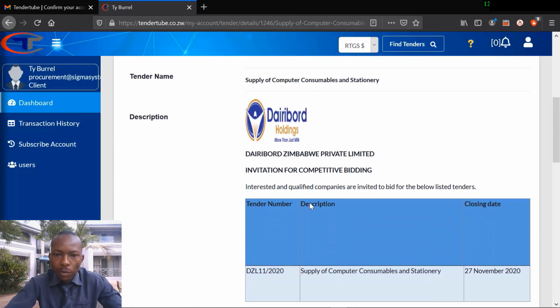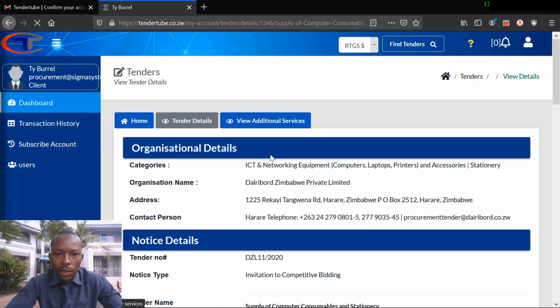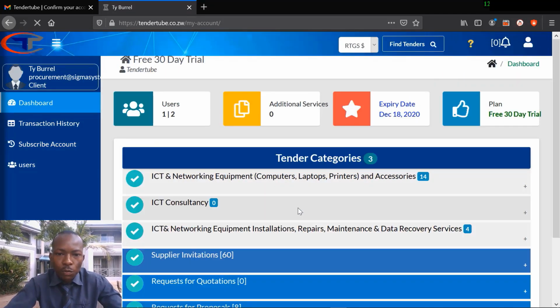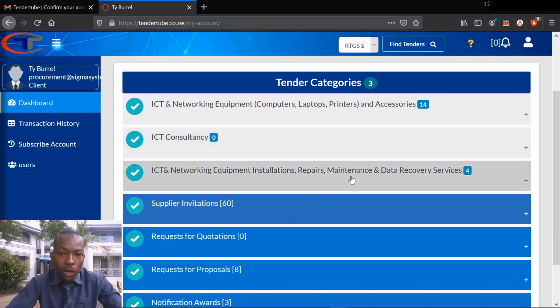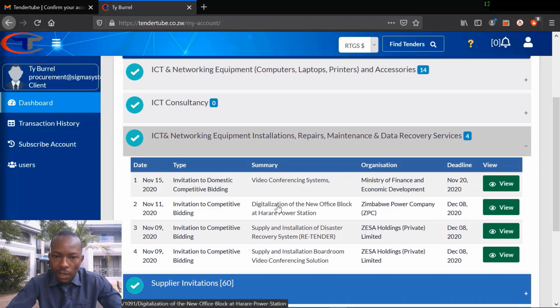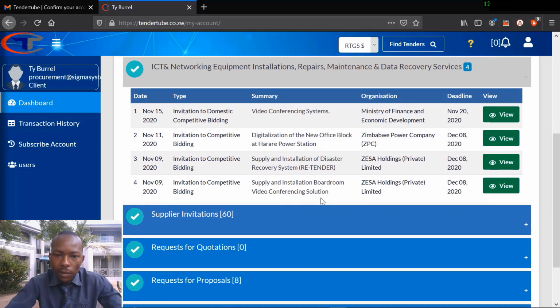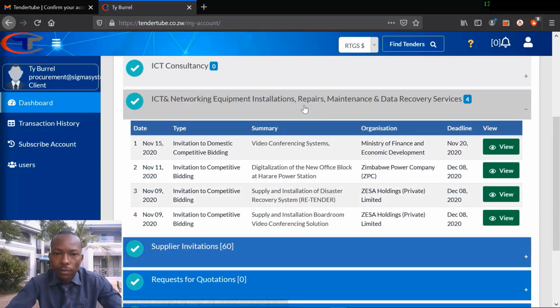This is from Dairy Board Holding. This is nice. Let's see some other tenders. That's all you need to do. You just need to be viewing the tenders from your dashboard, but all these tenders will be delivered directly to your email inbox. Let's view ICT equipment, video conferencing systems, digitalization of new office, that's Zimbabwe Power Company. And then CESA Holding is looking for the supply and installation of disaster recovery system, video conferencing solution.